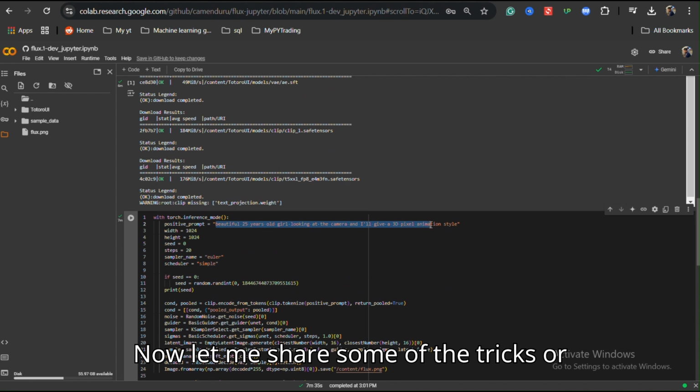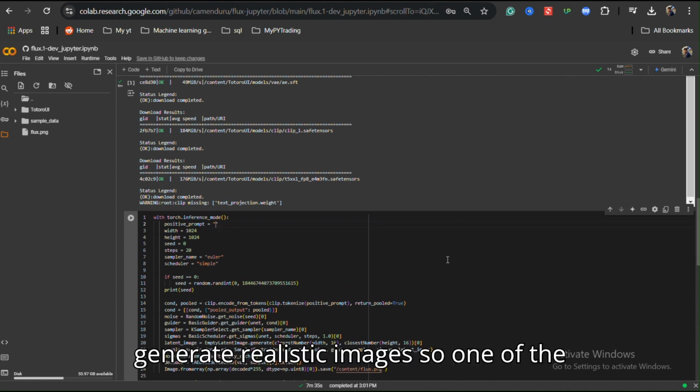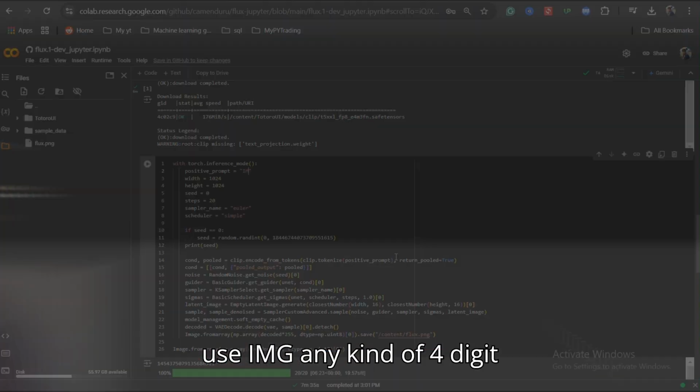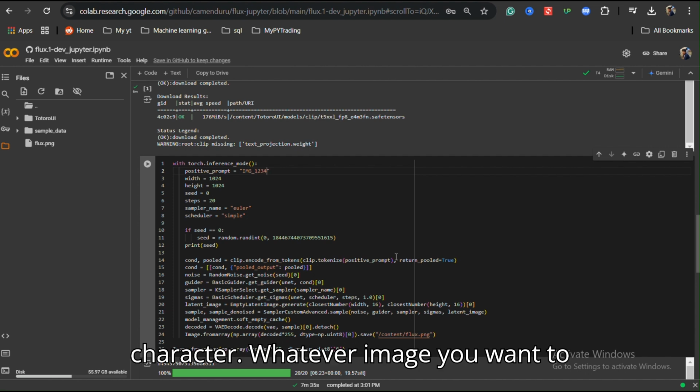Now let me share some of the tricks or some of the prompts that you can use to generate realistic images. One of the prompts that I'm going to use is img underscore any kind of 4-digit number. So I'll just put this one and then I'll put .cr2 and then any character, whatever image you want to generate.